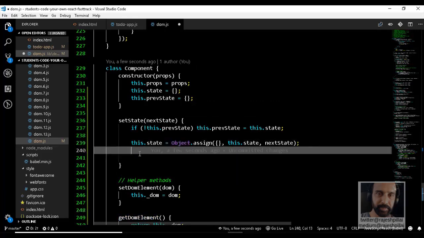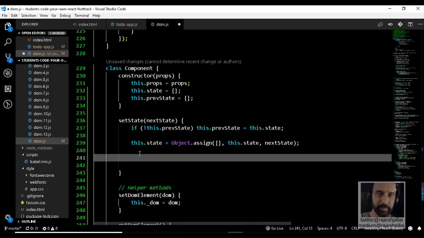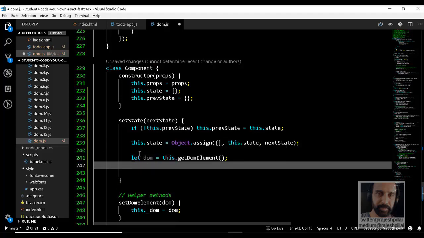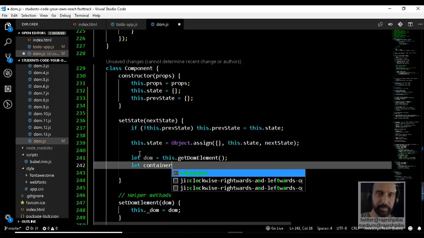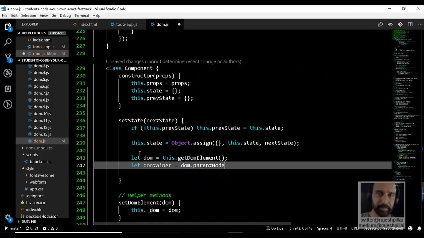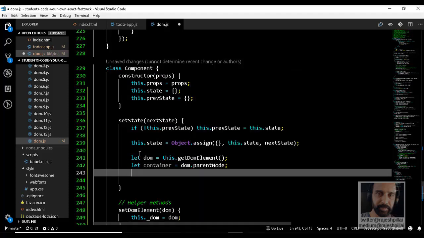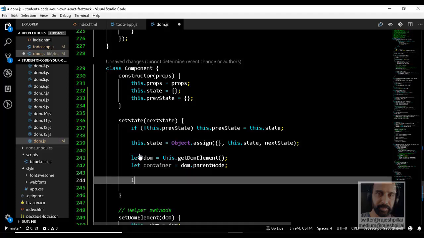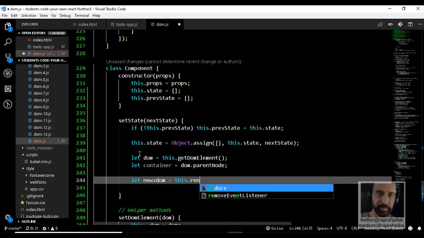Now in the setState, once we set this state in here, we'll grab the DOM element by calling this.getDOMElement. Once we get the DOM element, we will get the container as well, the parent element, which is nothing but DOM.parentNode. Now we have both the things, right? So let's create the new virtual DOM. The new virtual DOM can be created by invoking the render method.